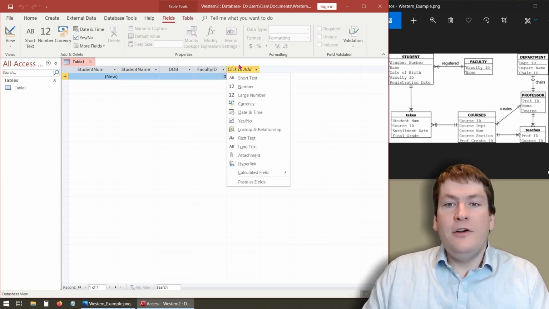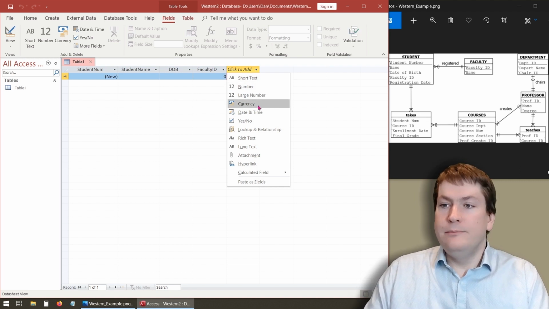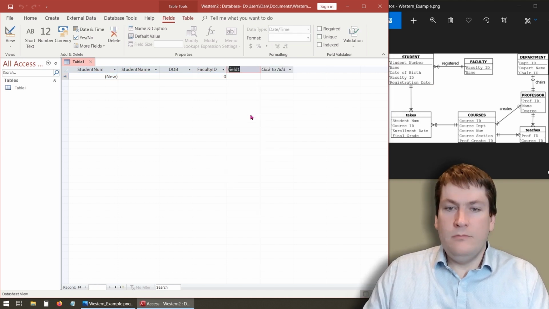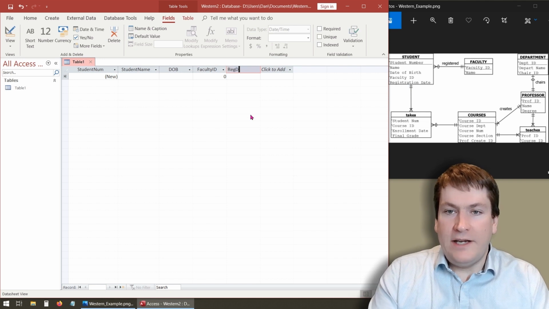You also notice when you hit enter, it'll automatically bring up the list to create another new field, just to make it a little bit easier for you. And down here, the next one is registration date. So that's going to be another date, so we can select date and time. We can call that reg date.